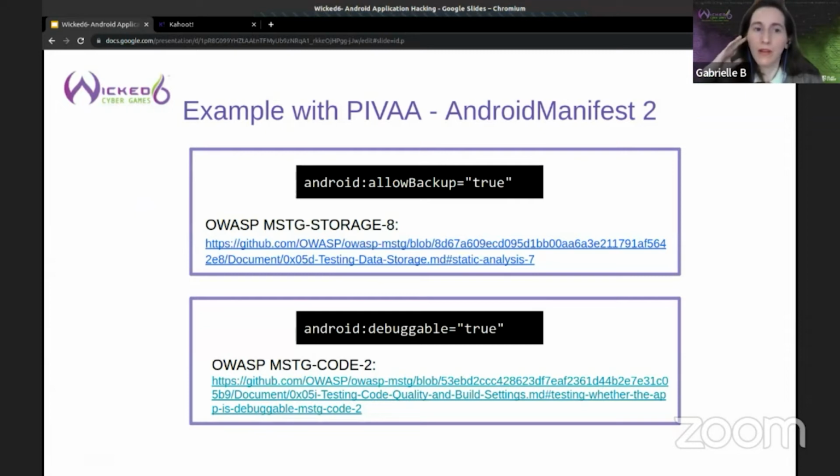So we have the flag allowBackup that could allow an attacker to take the backup of the app data with ADB. And so it would be safer to put it as false. And also, as mentioned in the OWASP documentation, you have a link on the screen if you want to check it out. If the attribute is not set up, it is enabled by default. And so in our example on Piva, it is set to true.